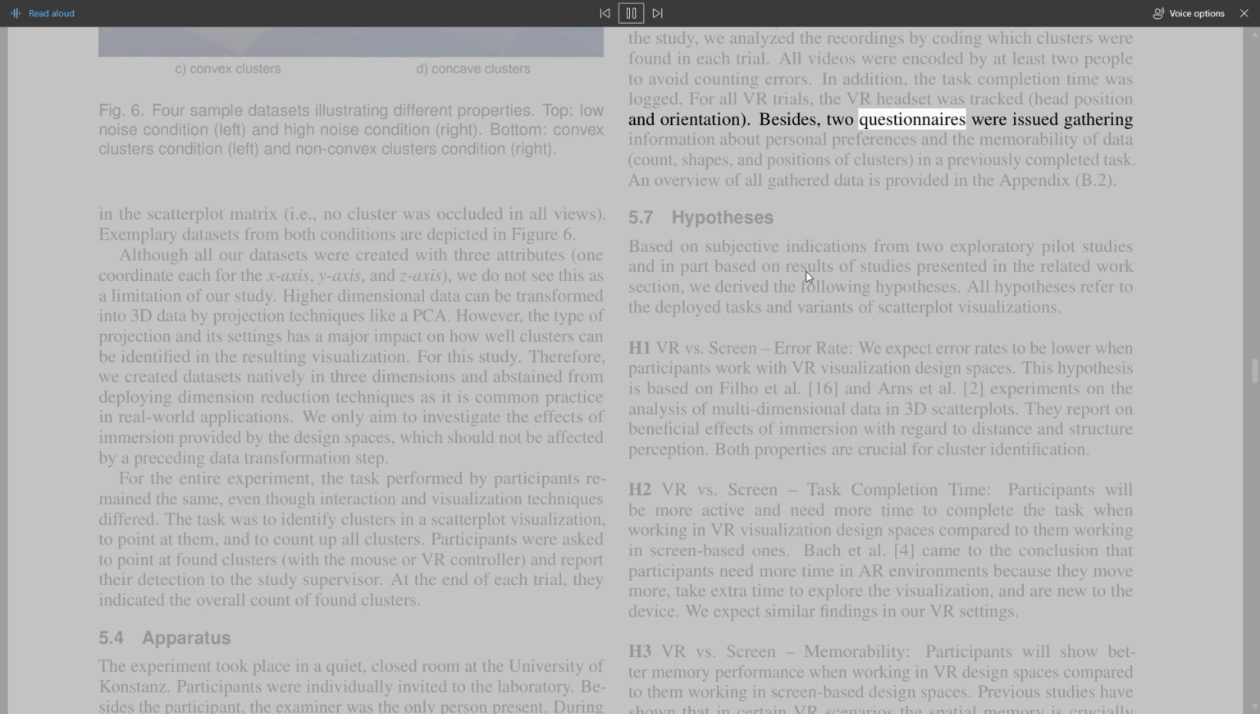Besides, 2 questionnaires were issued gathering information about personal preferences and the memorability of data: count, shapes, and positions of clusters in a previously completed task. An overview of all gathered data is provided in the appendix, B.2.